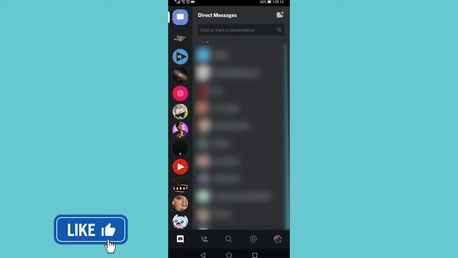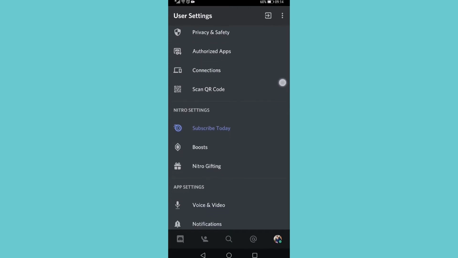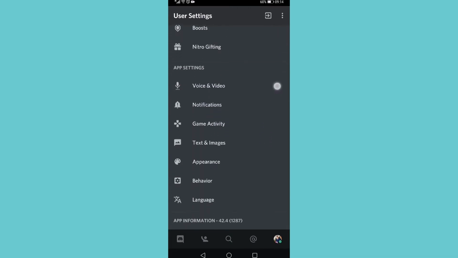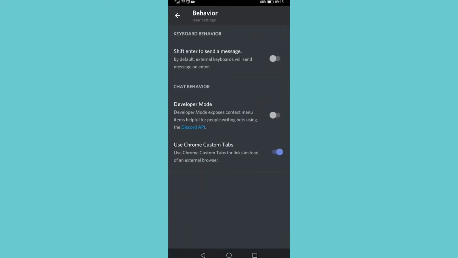And then once you're logged in, you want to go ahead and tap on your profile icon at the bottom right. Then you want to scroll down to app settings, and then you want to tap on behavior. It's the second option from the bottom there. And then you want to go ahead and enable developer mode. So mine's toggled off under developer mode. Make sure that is on.